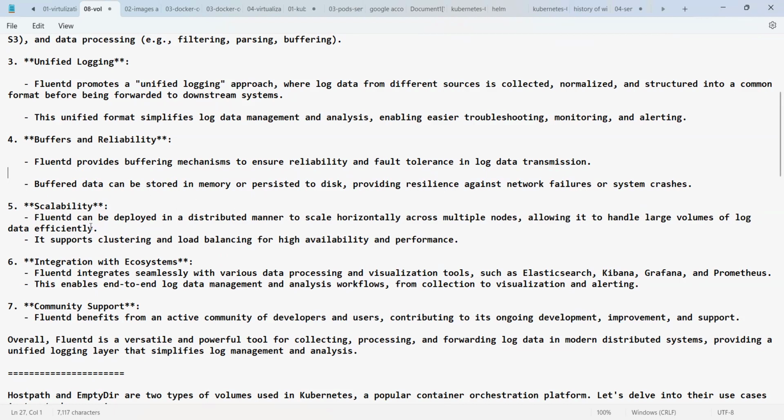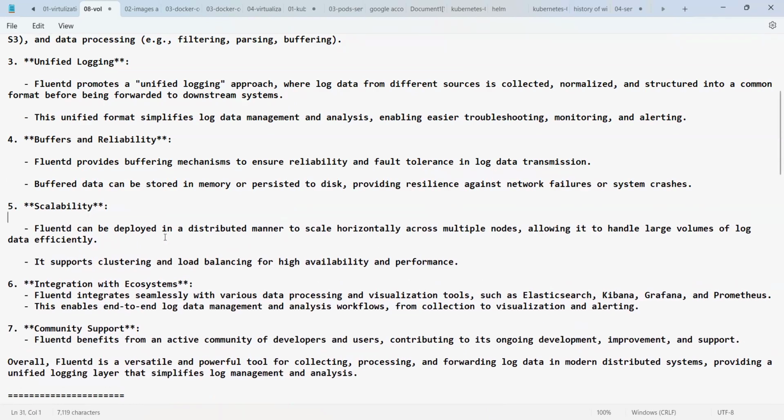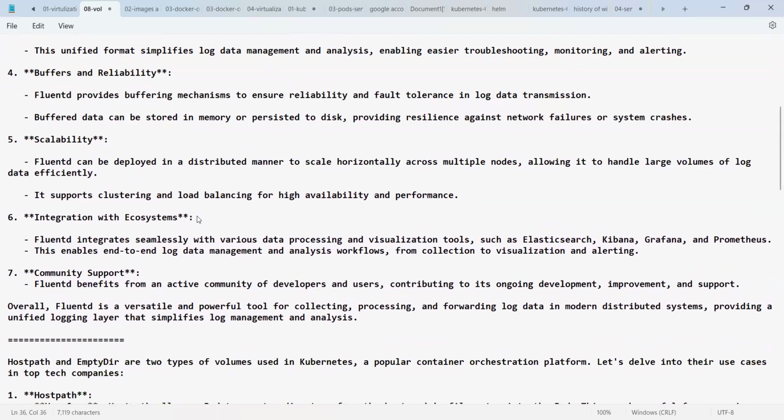Scalability. Fluentd can be deployed in a distributed manner to scale horizontally across multiple nodes, allowing it to handle large volumes of log data efficiently. It supports clustering and load balancing for high availability and performance. Fluentd also integrates seamlessly with various data processing and visualization tools such as Elasticsearch, OpenSearch, Kibana, Grafana, and Prometheus.